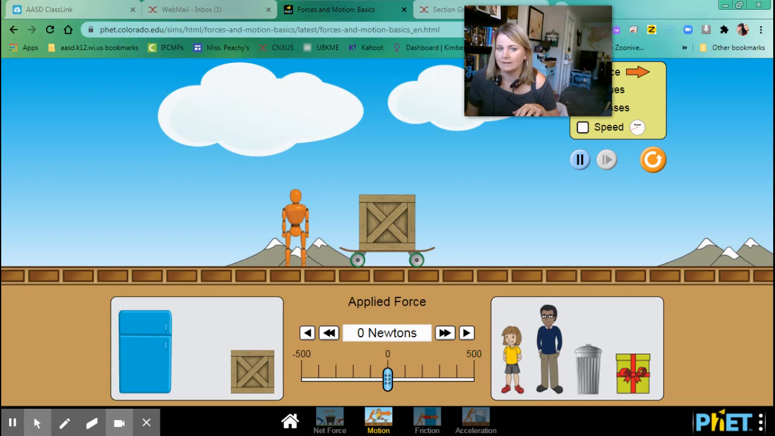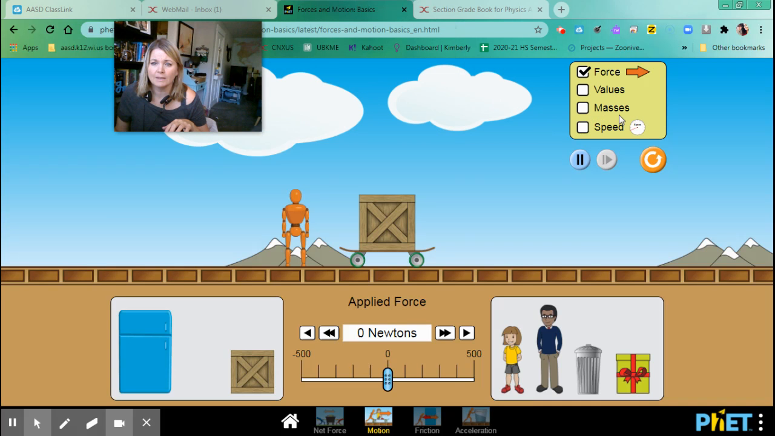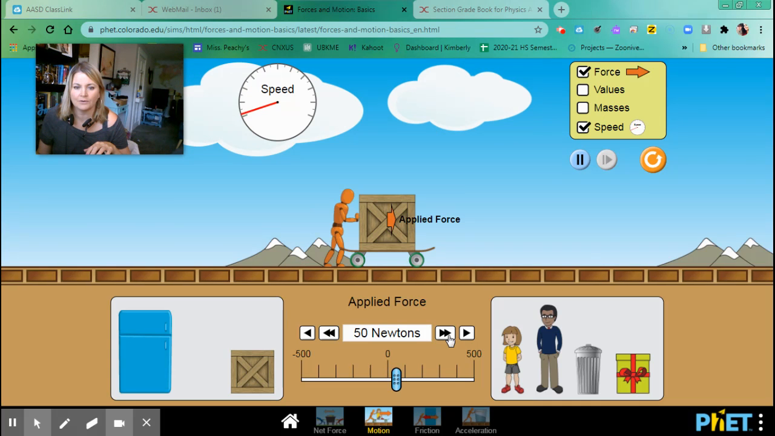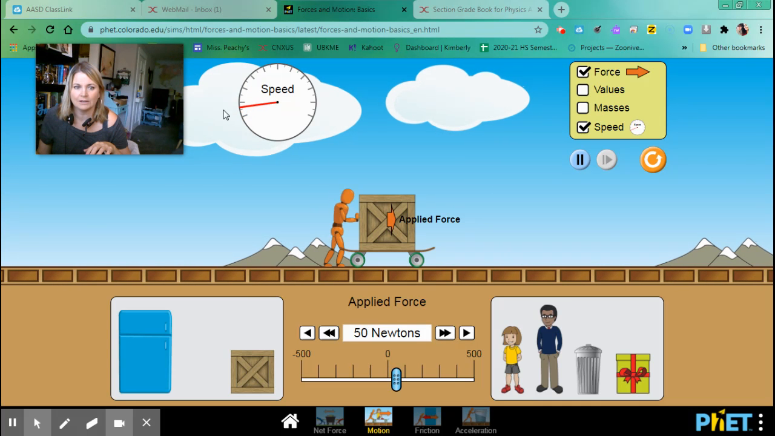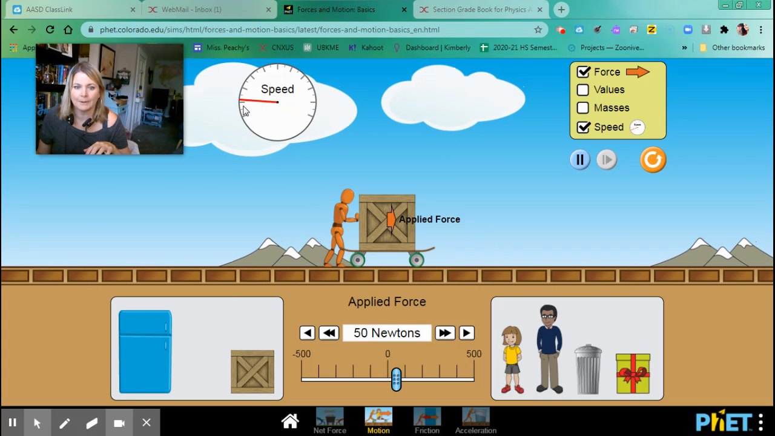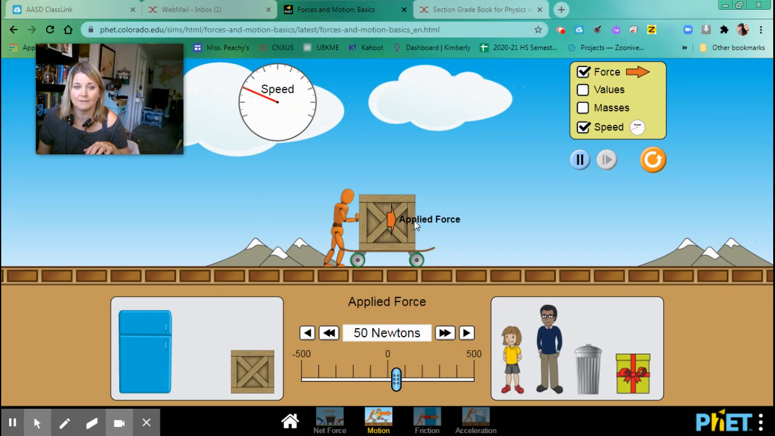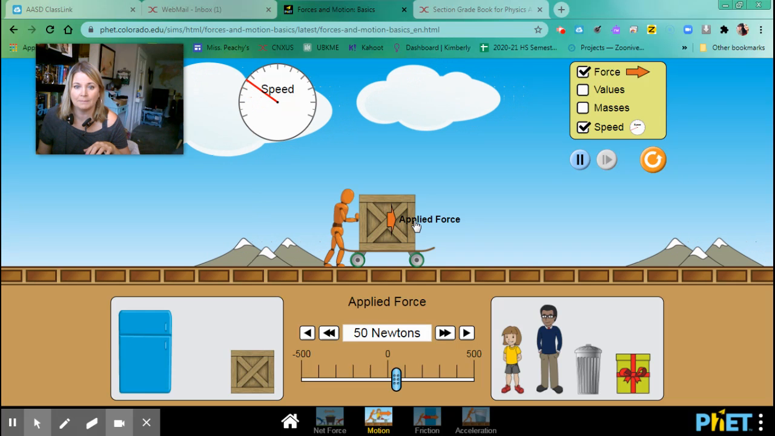So when I do open this up, you'll notice that speed isn't checked. So you have to have speed and force checked, and then you have a little speedometer that shows up on the screen. When you apply a force, you can use the slider, but I feel like it's just easier to use these here because these go by even intervals. So I can go to 50, and you can watch the speedometer. He's constantly applying a force. So there's a constant force of 50 newtons being applied.